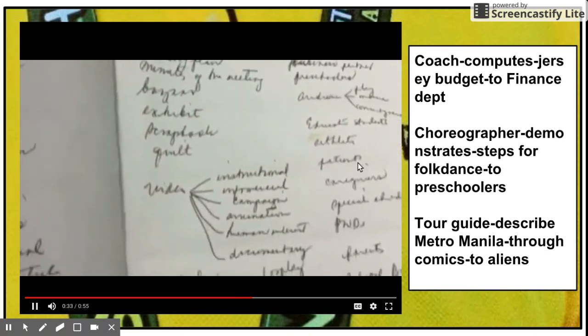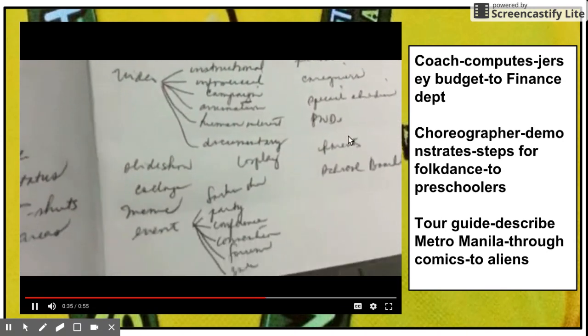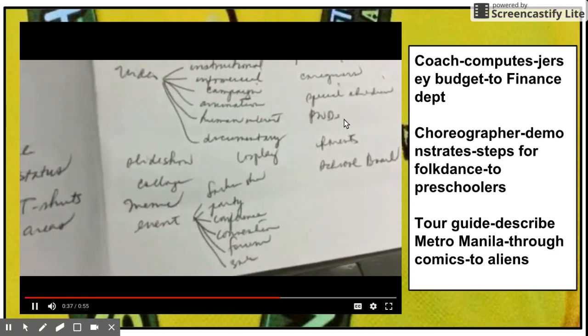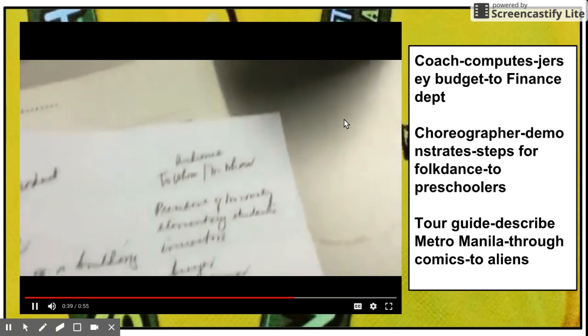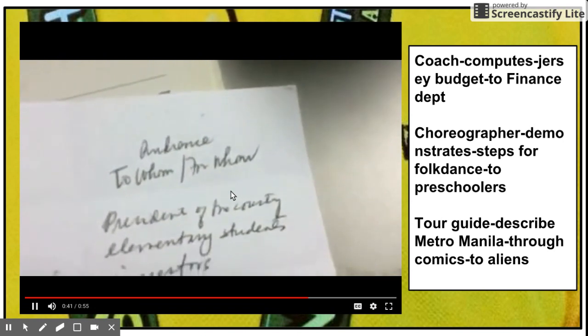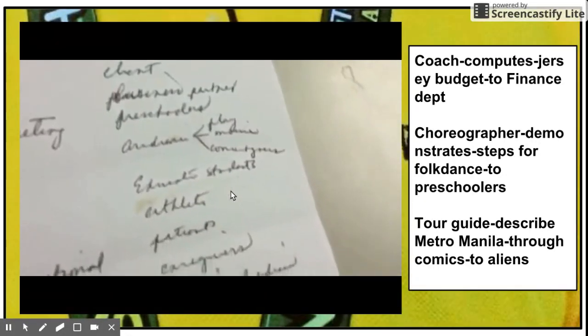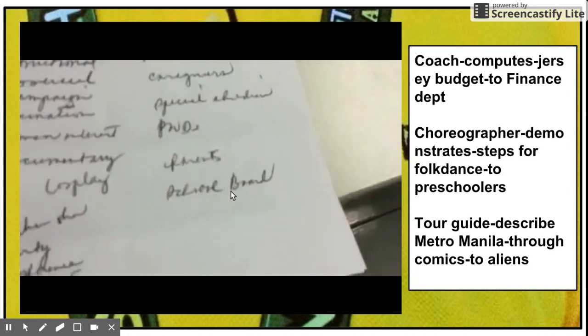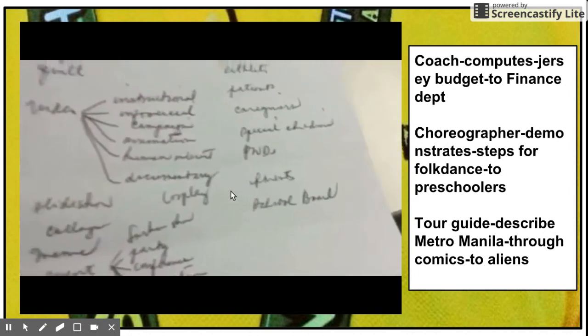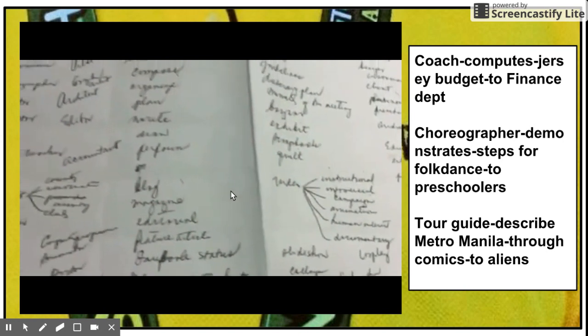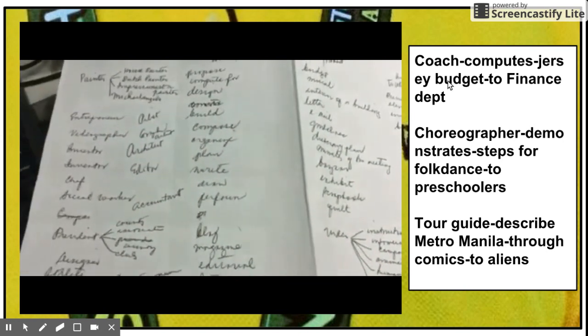And then the fourth column would be the audience. Who are the people who will watch and read and consume the product that was done by the role player? Remember, the students are no longer students here in performance tasks. They are someone else. They're simulating somebody else's work.